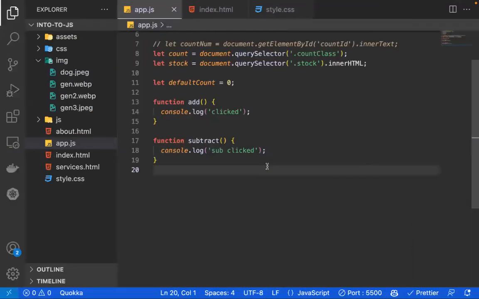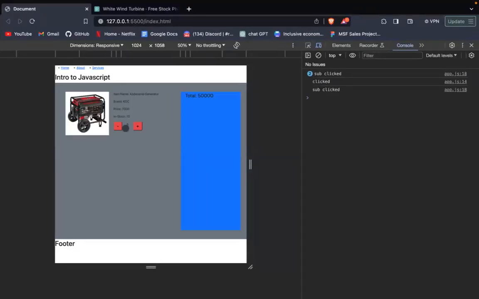Okay, so after doing that, the next thing is we need to get the value of this guy. Initially, the value of this guy is 0, right?